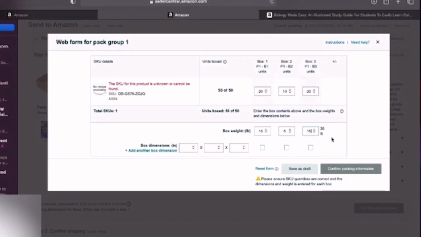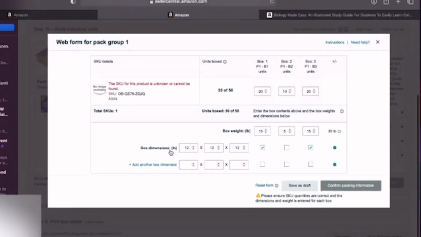So let's say the dimension of this box is 12 by 12, and the first box is 12 by 12, and the third box is 12 by 12. I'm just assuming, because they each have 20 books. So you go here, and then you add another box dimension. Let's say this one is 10 by 10, and then you click here. Now you say confirm packing information.